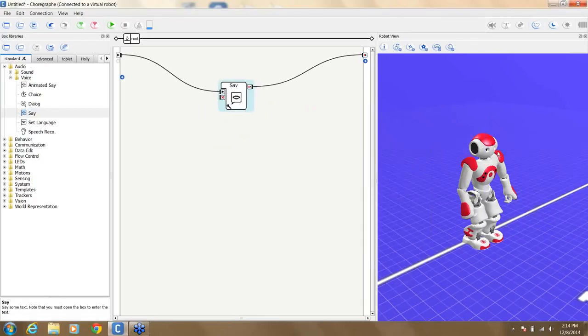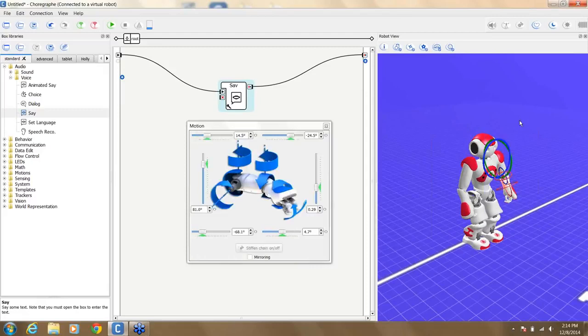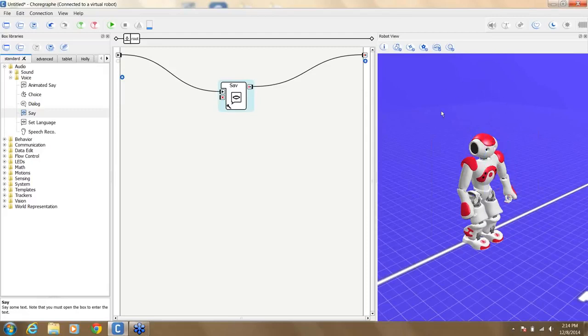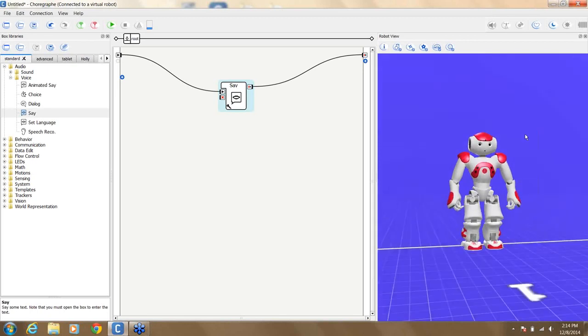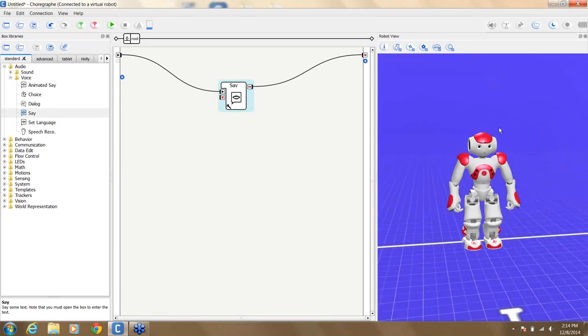Now, in your robot view, you'll want to make sure you can see the space above the robot's head. I'm saying that because I'm connected to a virtual robot, and that's where simulated text, simulated speech, will appear.